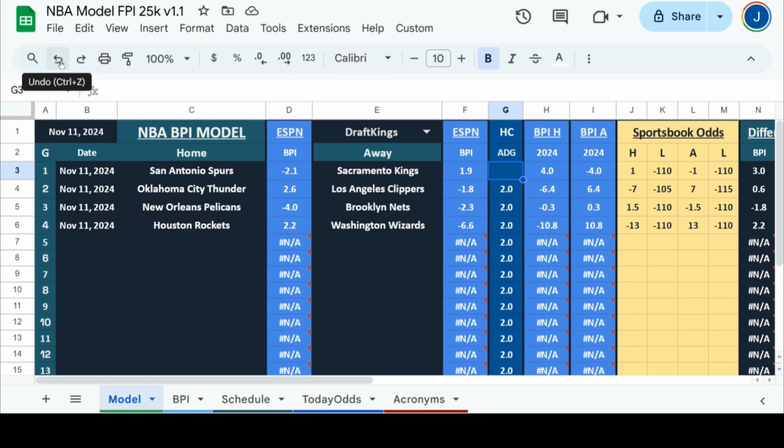But if we just go back, you can see it's working, because now with the 2 home court advantage, it is now down to 2. And then this one is the opposite. It is home team minus away team, and then times -1. And that will get you your away spread. So this is the spread based on BPI.